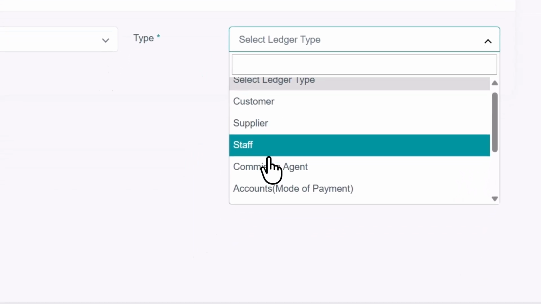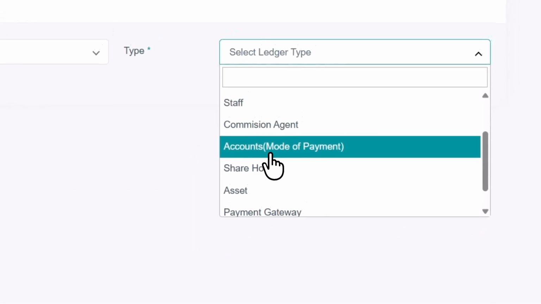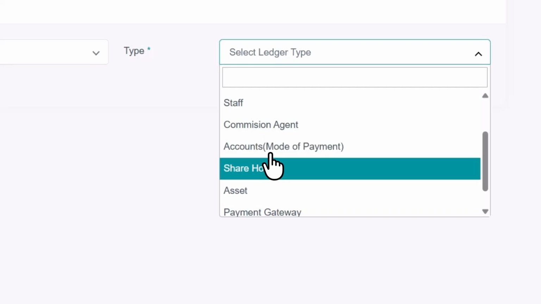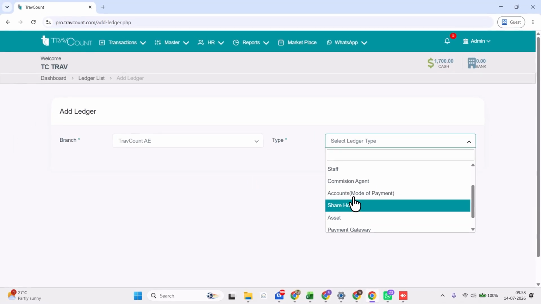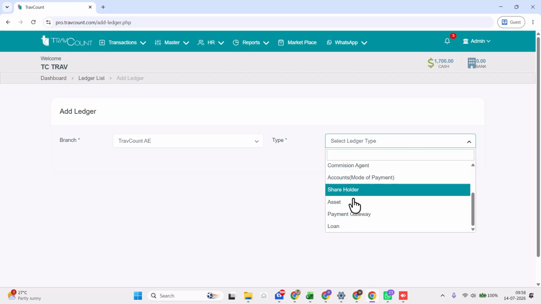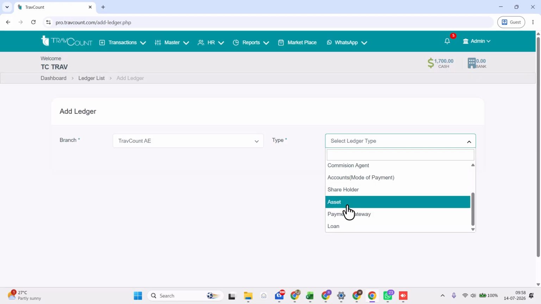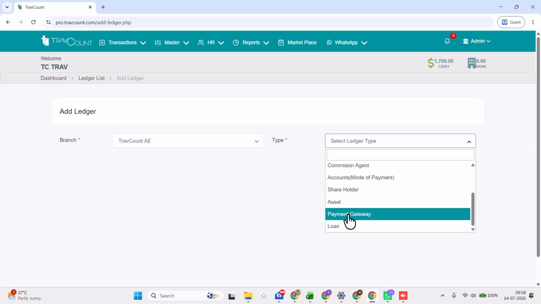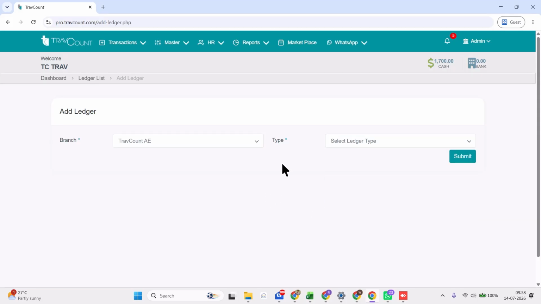Customer, supplier, staff, commission agent, account mode of payment. I just wanted to inform you this account mode of payment will be considered as bank. So you don't want to create a separate bank for this. You just choose the account mode of payment over here, and you can create payment gateways, and all can be done from this area.